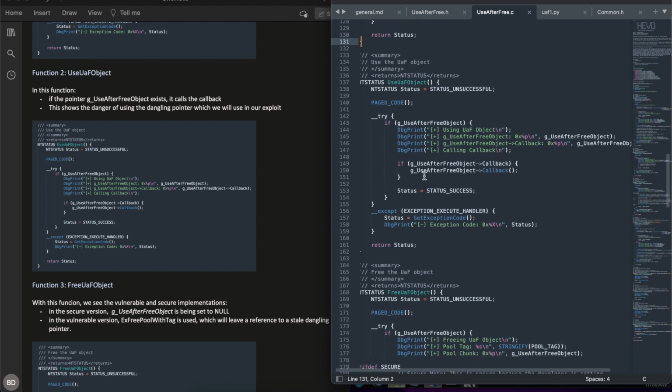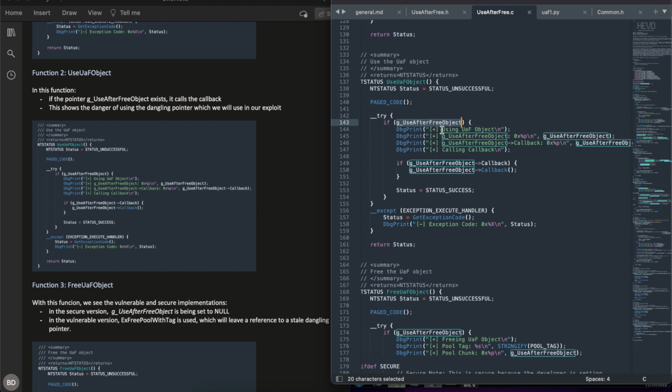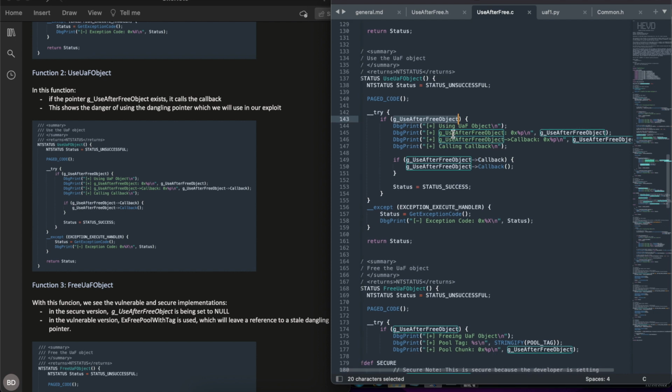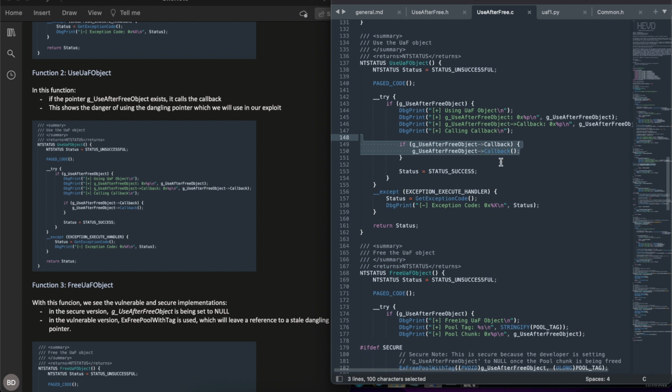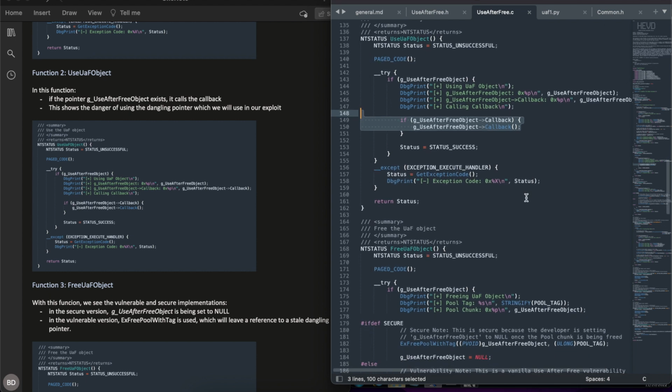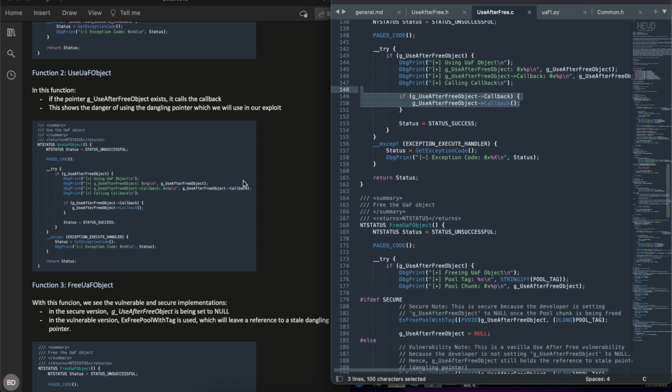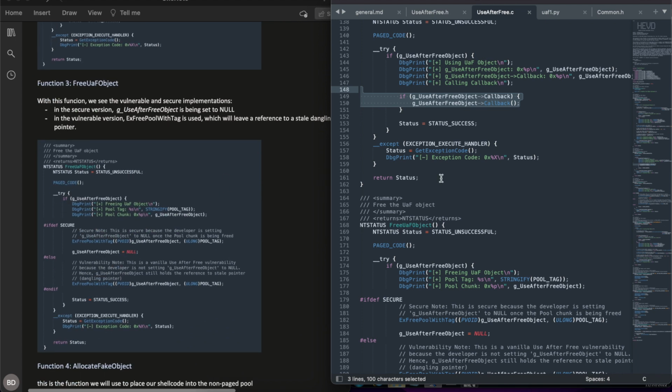Just stating. So what does this function do? Again, we're printing a bunch of stuff. If the use after free object exists, which is a global variable that holds the address of the use after free object variable, right? So if this pointer exists, it calls the callback in here. Cool. So this is dangerous because using a dangling pointer will be the reason why we will be successful in this exploit later. Part of the reason. We'll see why in a bit.